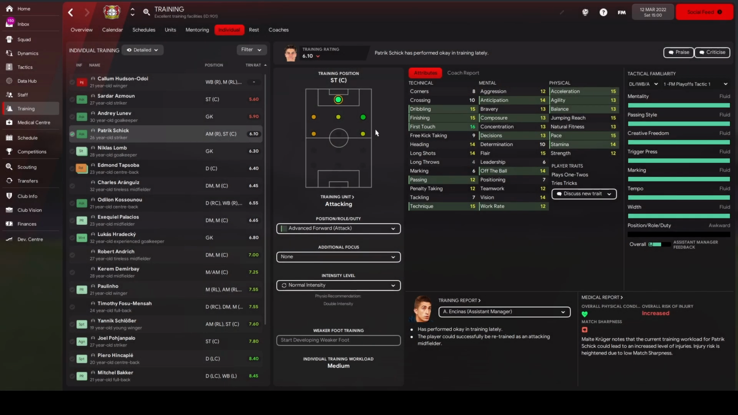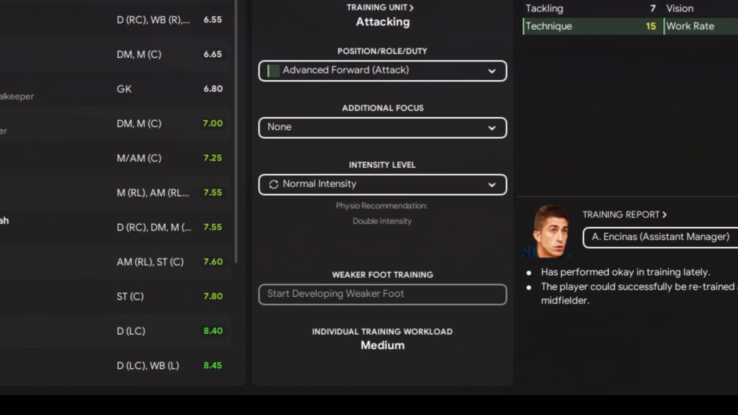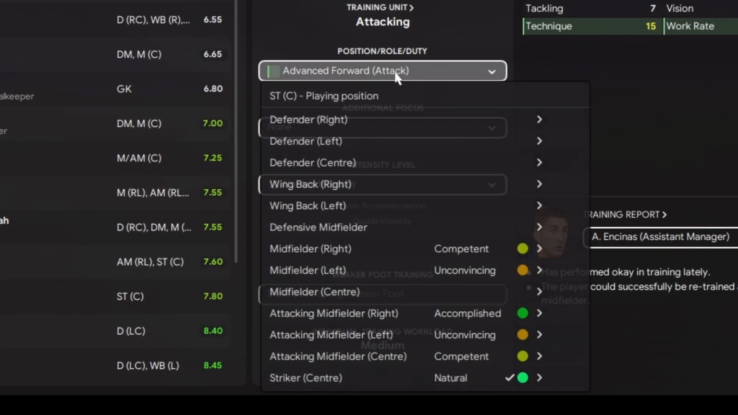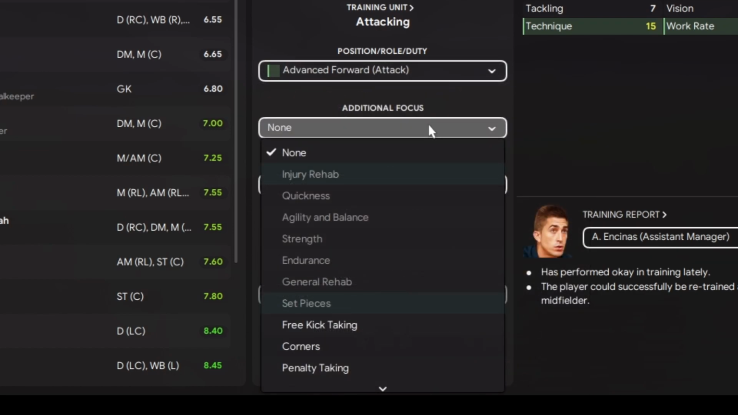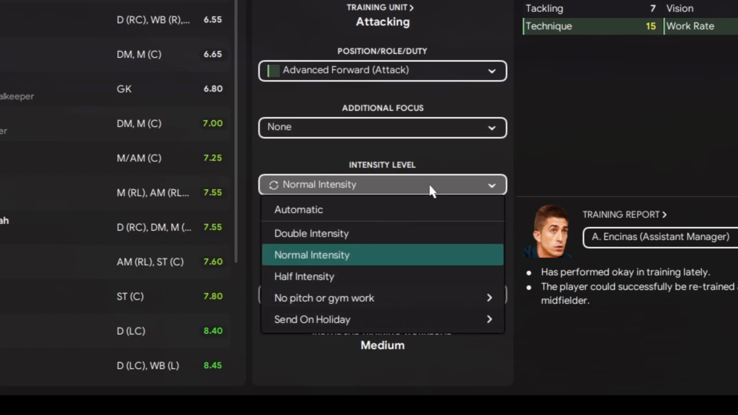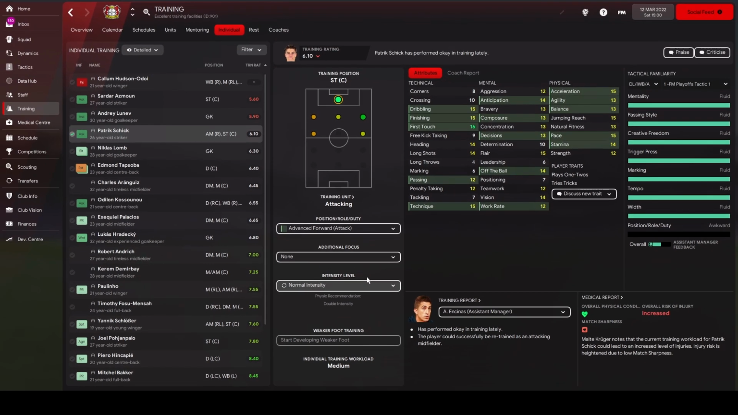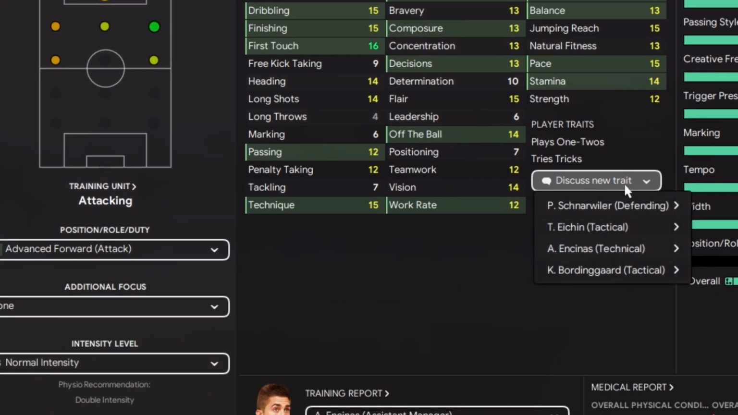Very nice indeed. And then the second area on this page, which is, I would say, the most important, is this area here. This is where you're going to cater the training for the individual. Position, role and duty, ideally the tactic you're playing, or if you're looking to retrain a player. The additional focus, which we'll come into in a second, and the intensity level that they're going to be training at. And then the third area is player traits, which we will touch upon, but again, this is an entire video in its own right.